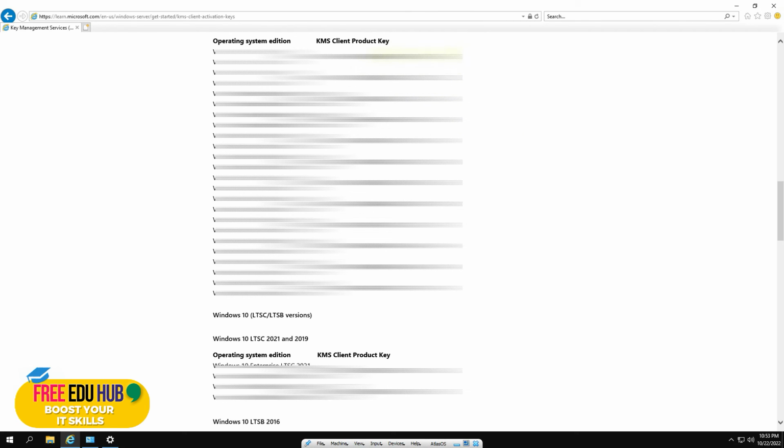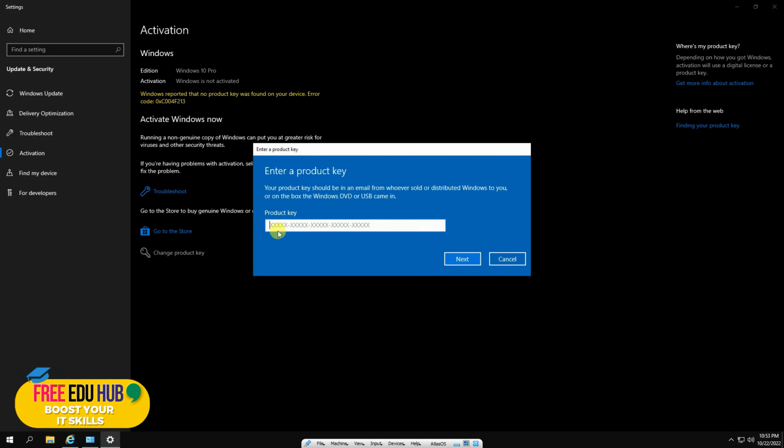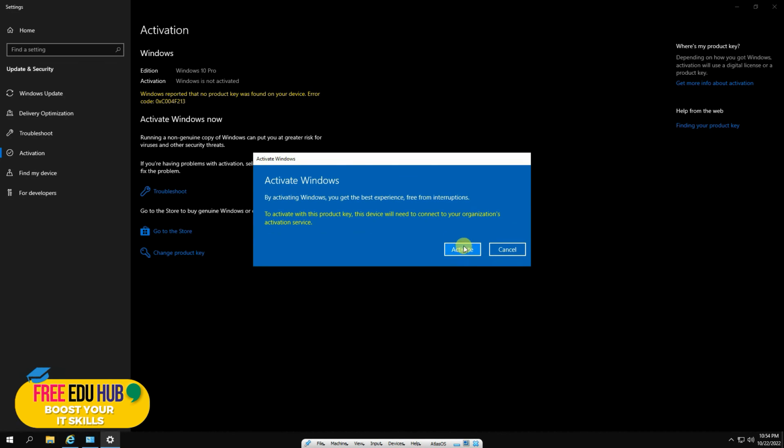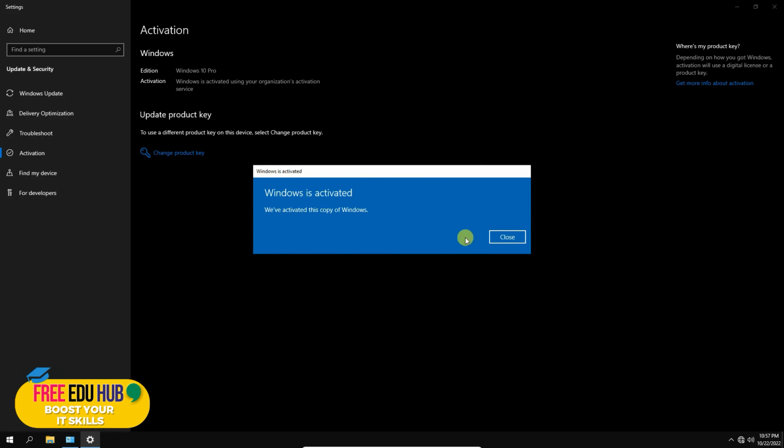Now, KMS keys are the keys for a KMS client. If you have it set up in your infrastructure, you can use it, and your KMS server would activate your Windows 10 or 11, whatever you have on your computer. So we have copied the key from the Microsoft website. Now we'll click on Change key, paste the key over here and press Next. Now it's saying that it would activate Windows using the product key. So click Activate. And as you can see, it has successfully activated Windows 10.